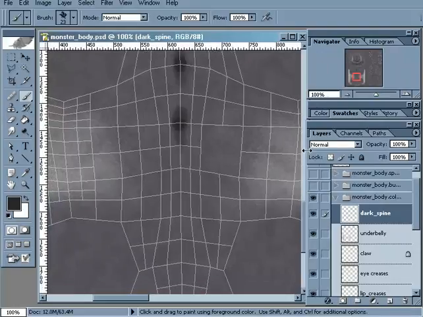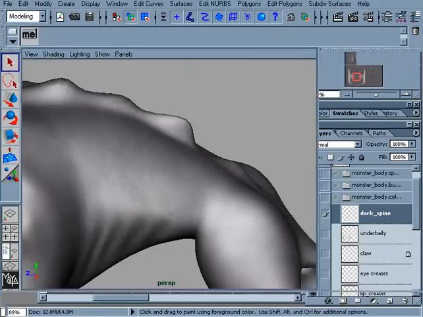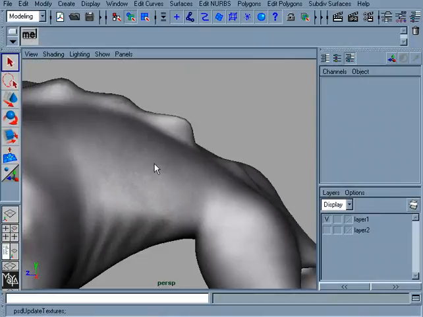Let me go back to Photoshop. From this point, we'll skip one, move down, and paint in this area. Let's skip one more and do this one. Okay, let's save this again, reload our texture, and make sure everything lines up.